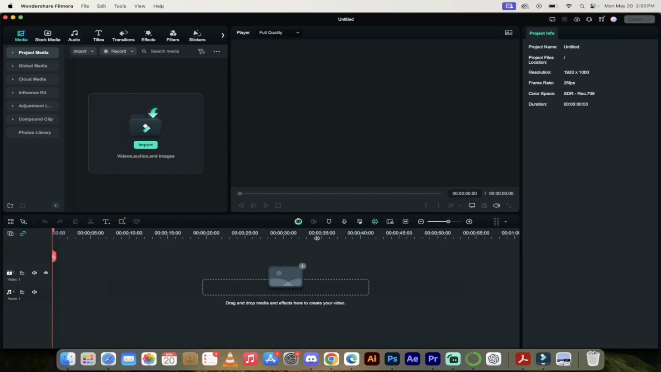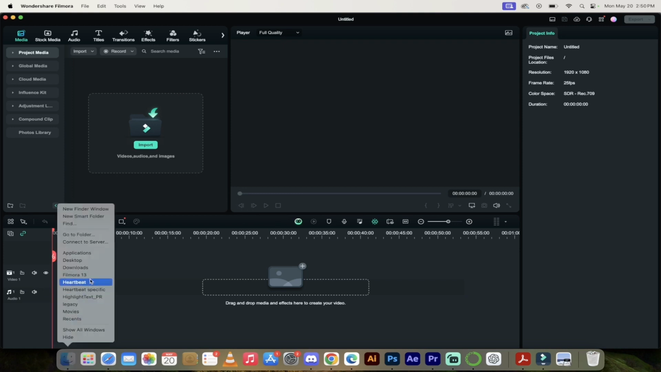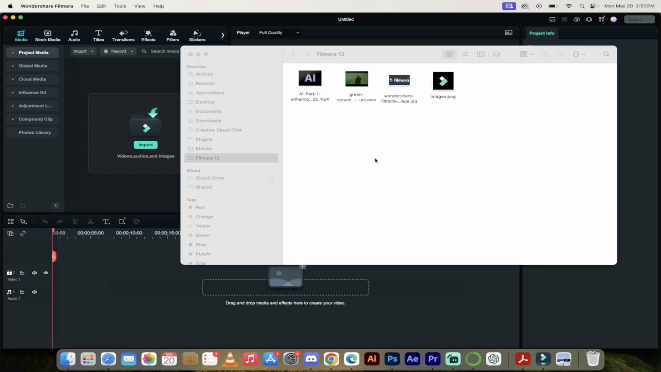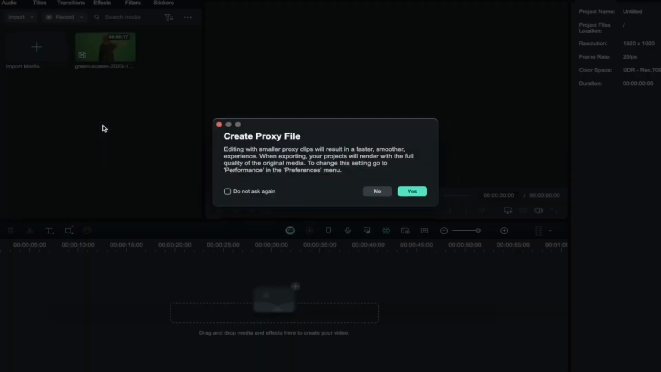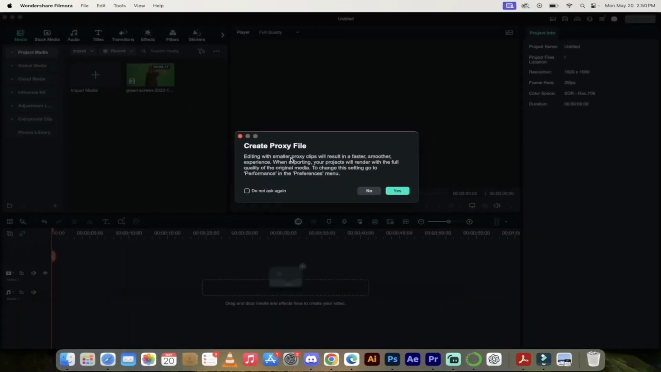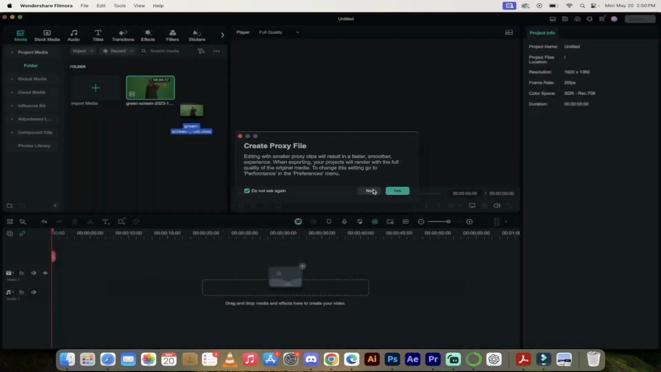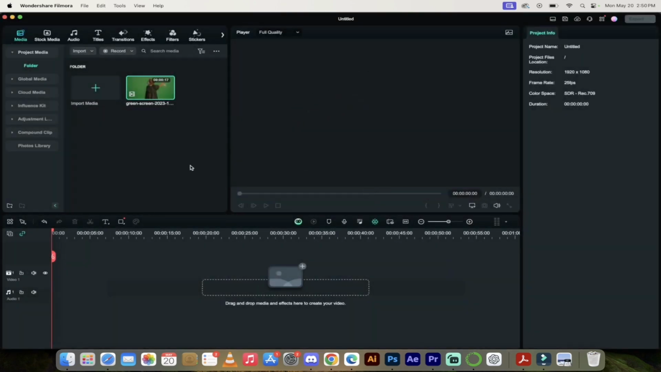So the first step is we're going to work with the green screen footage. Now, there's two ways you can go about this. You can add in your own footage, which I'll do right here. I'm on a Mac, so I'm going to click on Finder, and then I'm going to open up my Filmora 13 folder. And I'm just going to grab this green screen footage and drag it and drop it right into Project Media. It did ask me if I want to create a proxy file. I do not want that because I have a very fast computer, so I can work with high-def resolution pretty quickly here. But if you've got a slower computer, consider using a proxy.